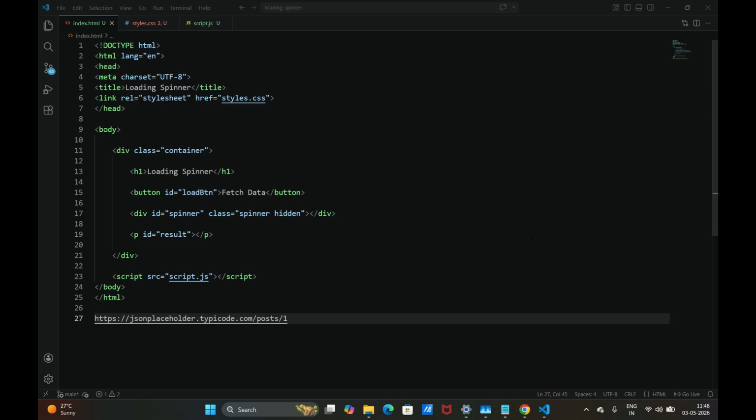This is a basic animation. The animation we are going to do in this session is a loading spinner. In any website, mobile app or web application, you can see a loading symbol, a spinner. That is what we are going to do in this session.